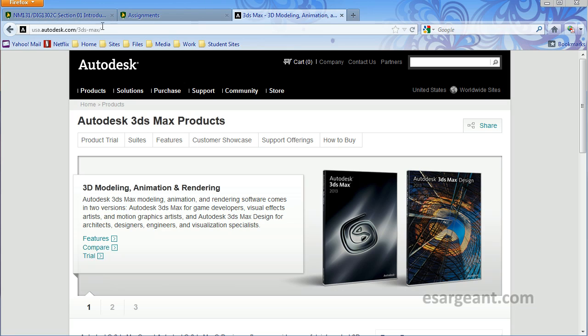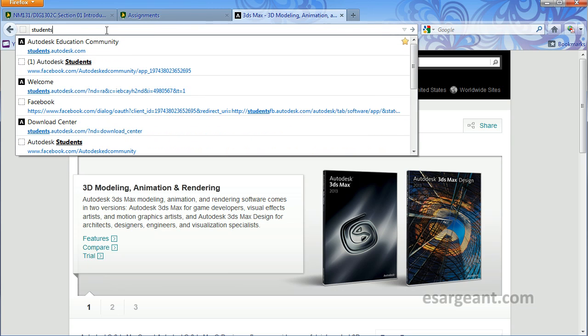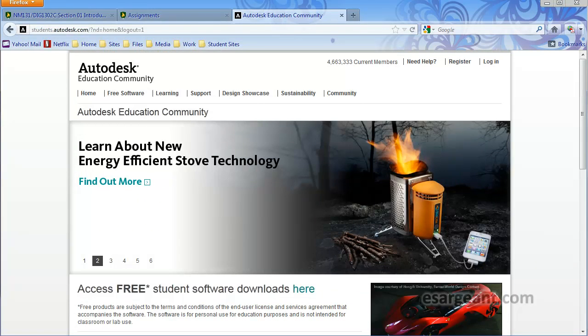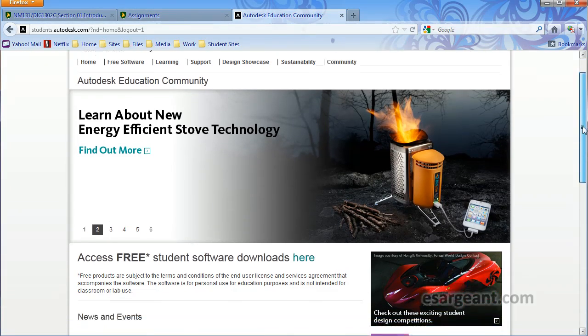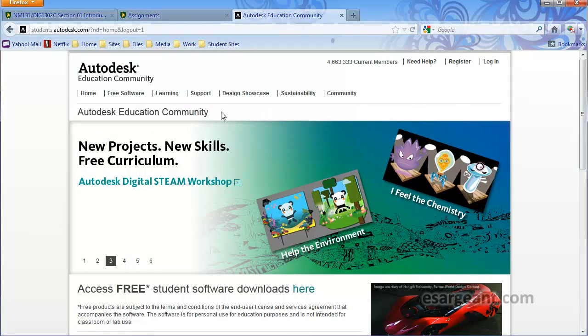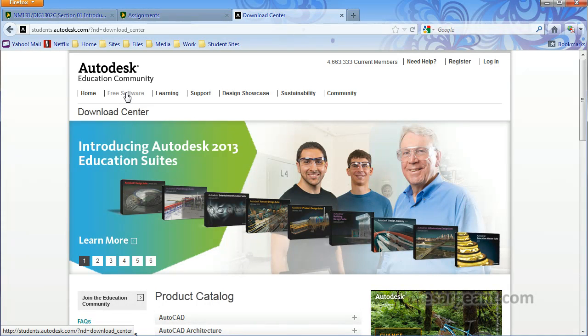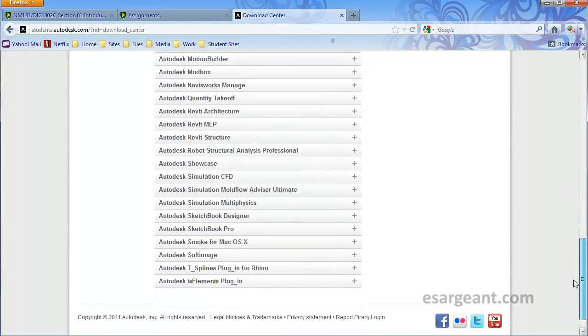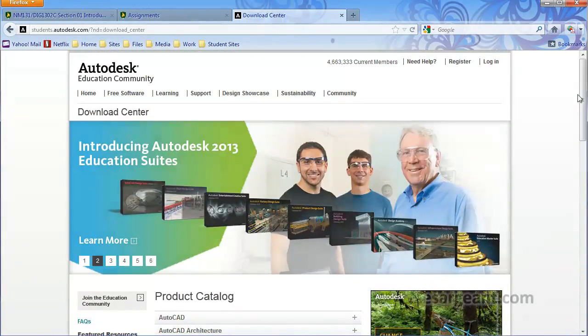The website that you're going to want to go to is actually a subdomain of Autodesk.com. It is students.autodesk.com. Now this is a part of the Autodesk website that is geared specifically towards students, and they have sections on training, support, this design showcase, but more importantly they have this free software section. And when you first go to this part of the website, you'll be introduced to all of the software that they have available to you.